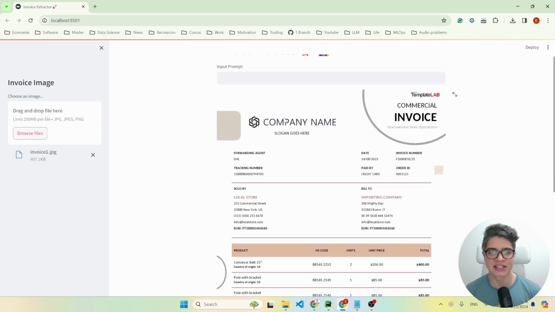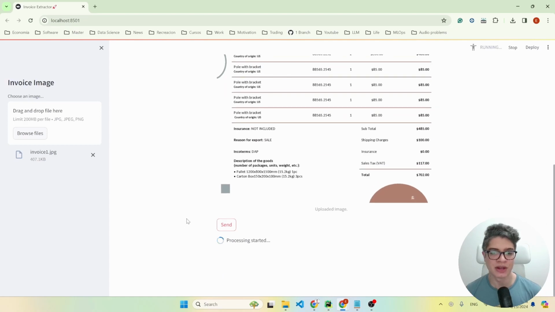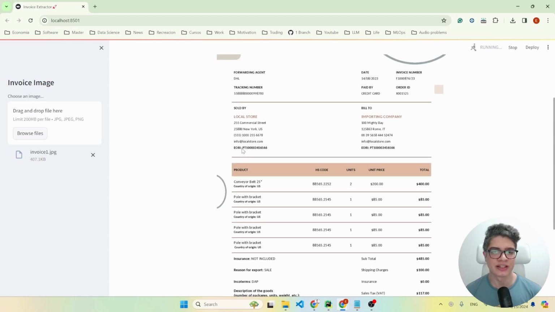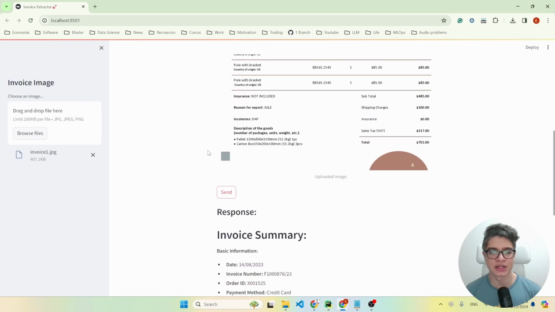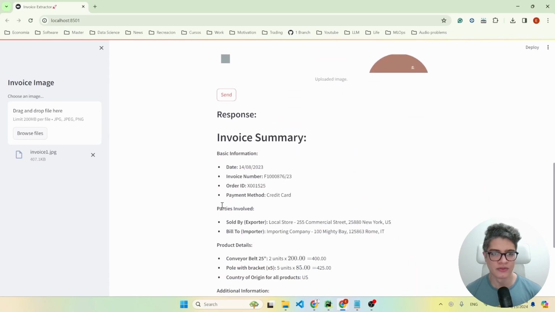And now let's ask the model to parse all the information from the invoice. And let's see the results. Let's click on the button Send. And now we'll be using Gemini 1.5 to identify all these fields that we can see here and provide an accurate response. As you can see, the model was really fast, and we can see a couple of pieces of information here.